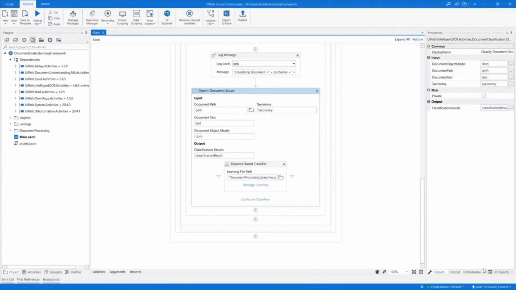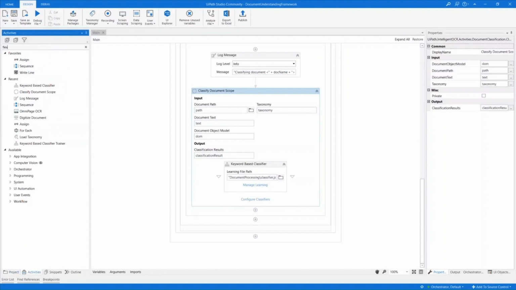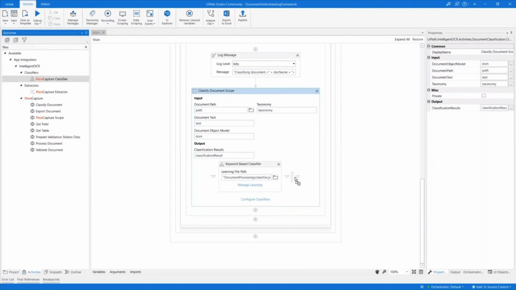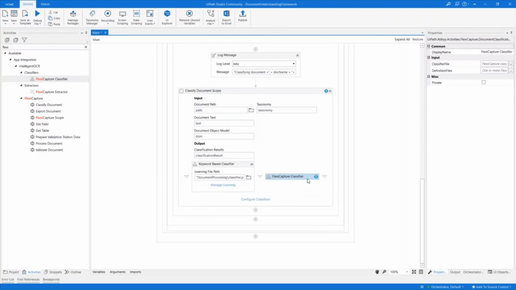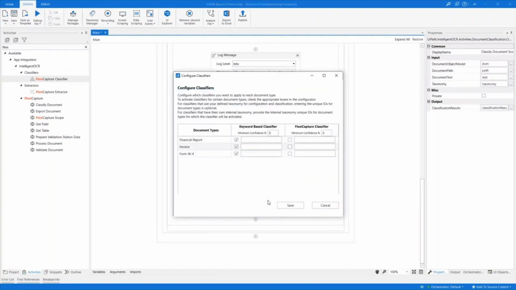As stated before, we can use multiple classifiers, so let's see how that works. We'll add, for this example, the Flexi Capture classifier and enable in parallel both classifiers. We won't go through the configuration of the Flexi Capture classifier, we'll just look at the scope configuration. Opening again the Configure Classifiers wizard, we have the keyword-based classifier enabled for all of the document types.